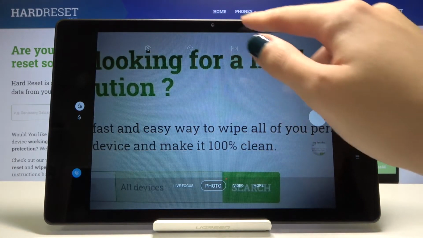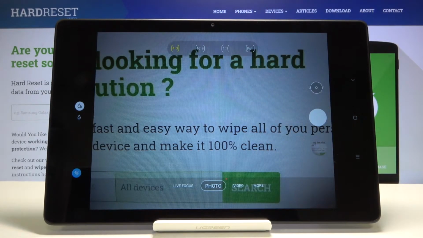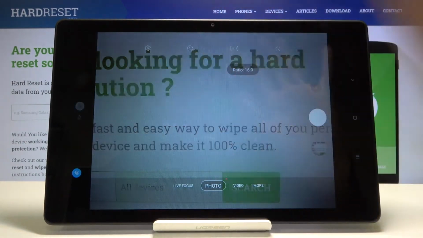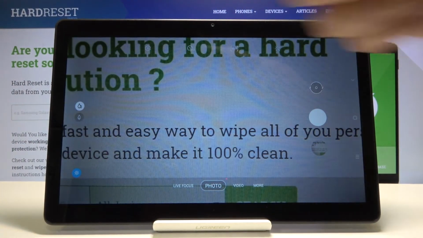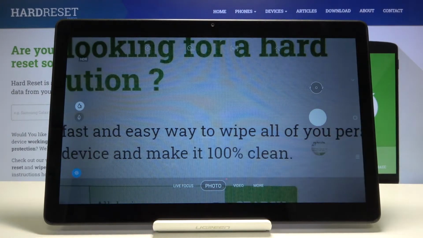From here let's move to this button. When we pick this we can manage easily the ratio. Now it's 4:3. We can change this to 16:9. And this is how it looks like. As you can see, this is a little bit longer than 4:3.